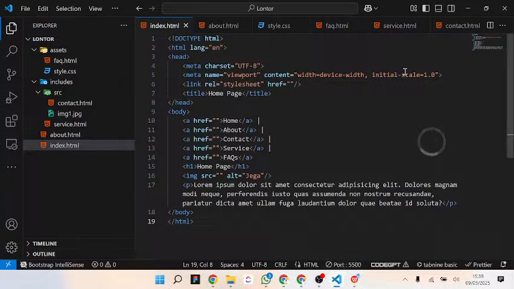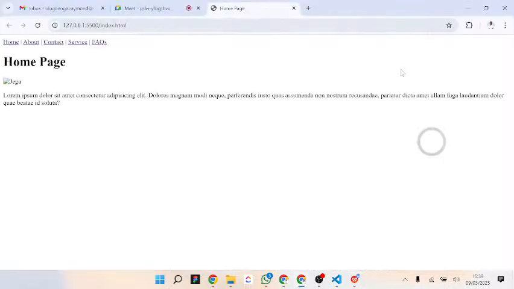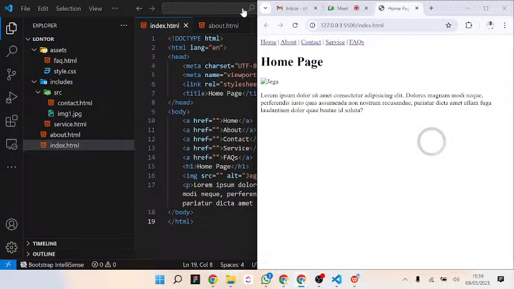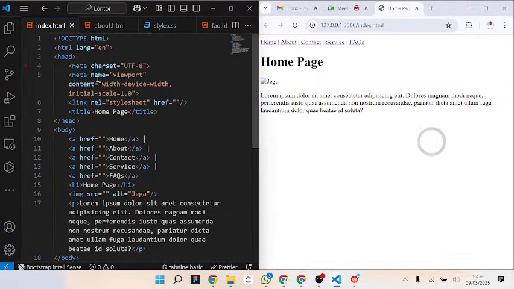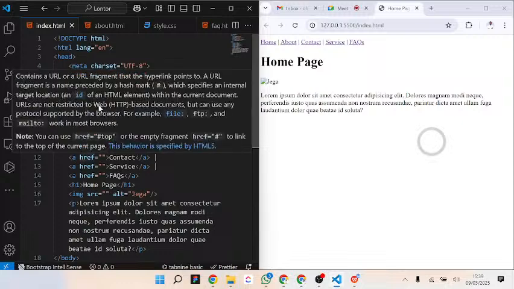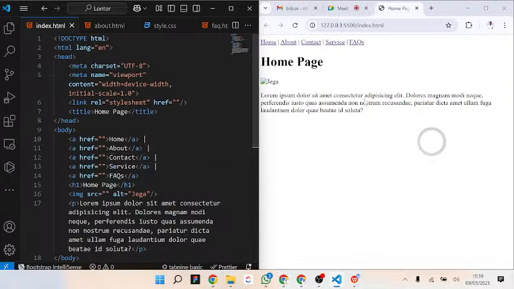By clicking on Go Live, we have the page here. So let me put them side by side. I'll click here to put this here, and I'll put this other one here too. And this is what we call side by side. This is one page on the side. This is where I'm writing my code. This is where I'm displaying my code.